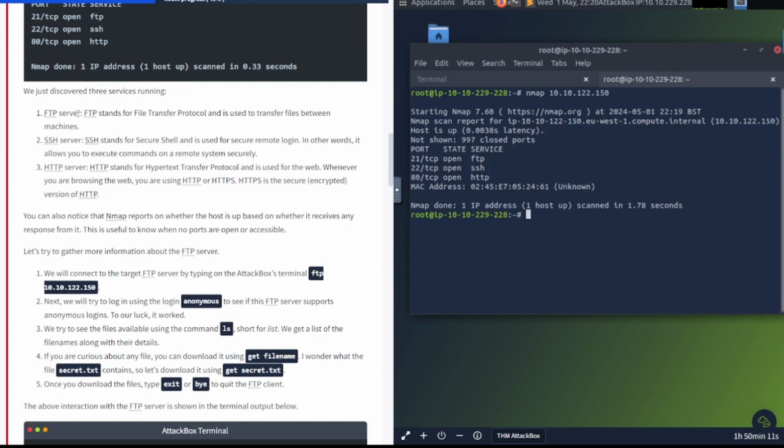All right, FTP server. FTP stands for File Transfer Protocol, often used to transfer files between machines. SSH, secure shell, used for secure remote login. In other words, it allows you to execute commands on a remote system securely.